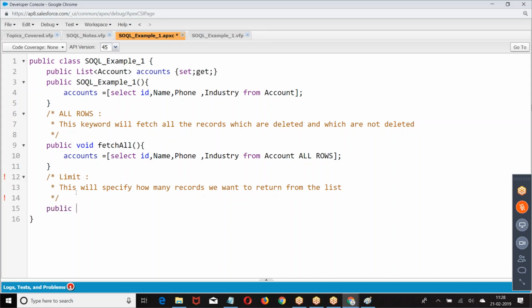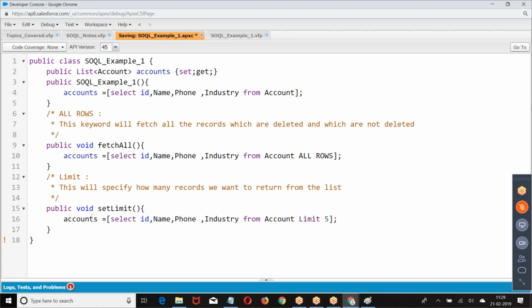Based on the created date? Don't deviate from the topic. We'll go in order. Now, public void settlement. Now we are going with accounts. Select Id, Name, Phone from Account limit 5. So we are getting 5 records.